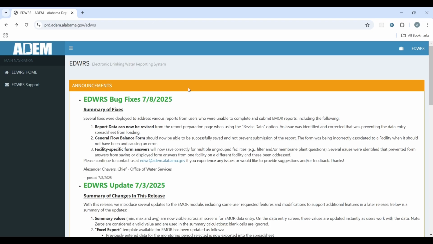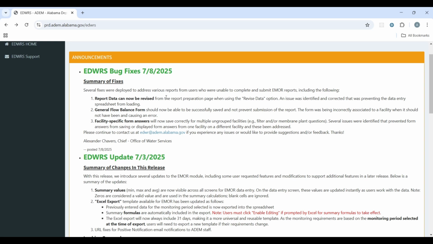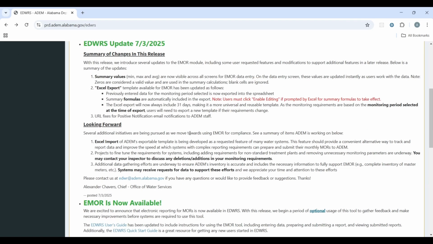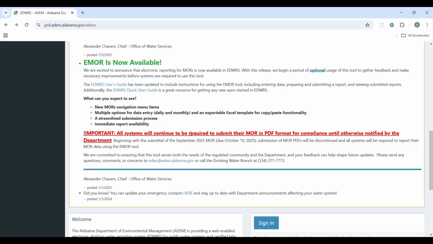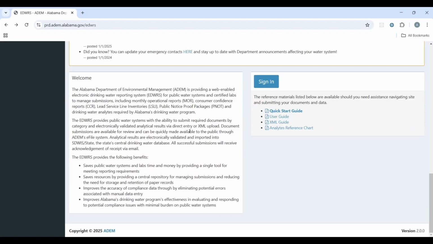In the content part of the page, you'll notice a nice bright orange header labeled Announcements. In this section, you will find information about recent releases to EDWRS, which could include bug fixes, updates, or other information that may pertain to you as an EDWRS user or water system personnel. At the bottom of the page, you'll find a welcome message and an option to sign in.